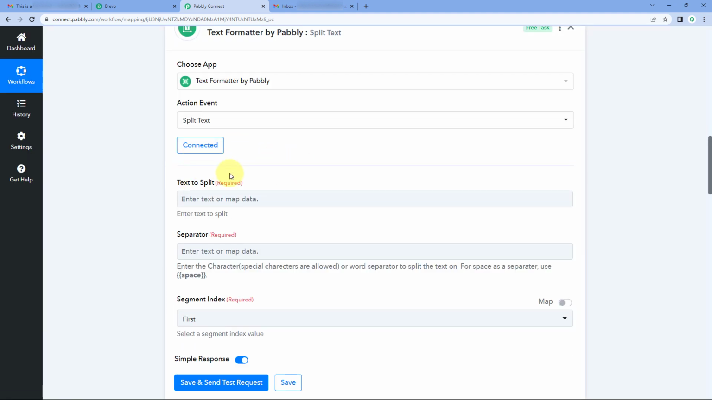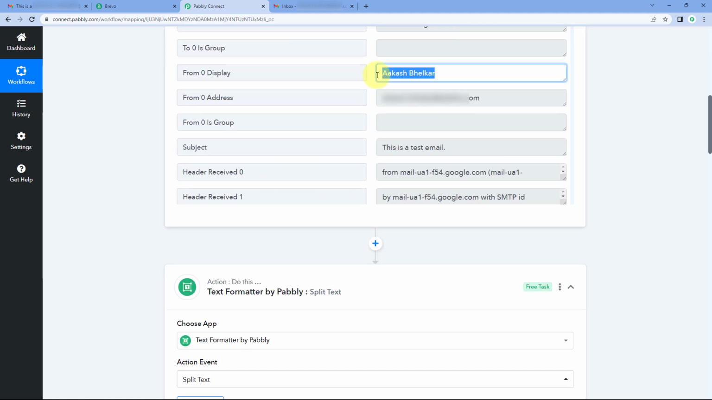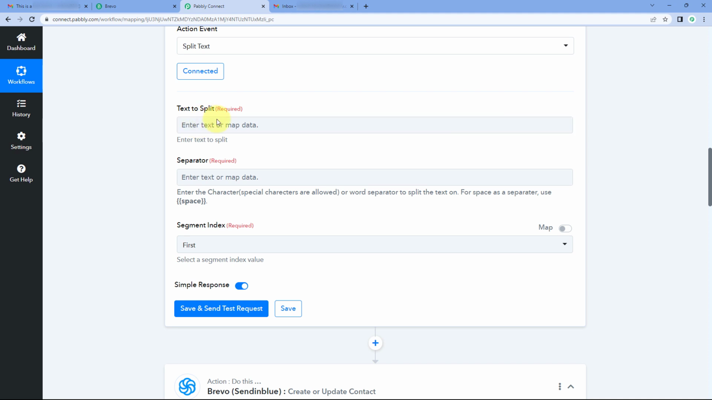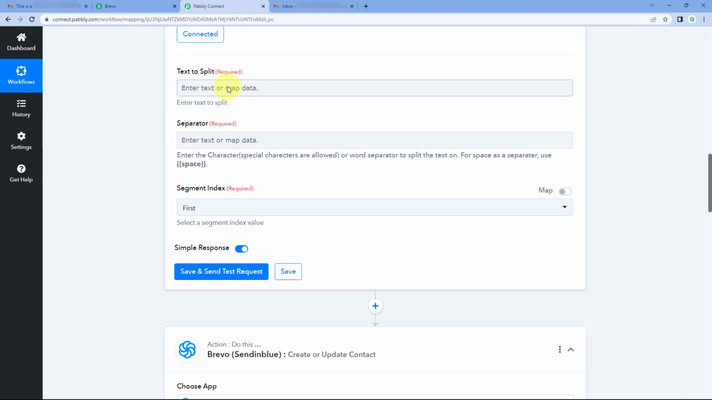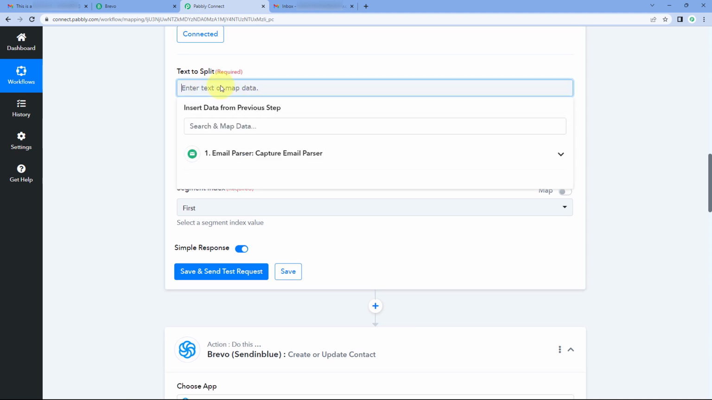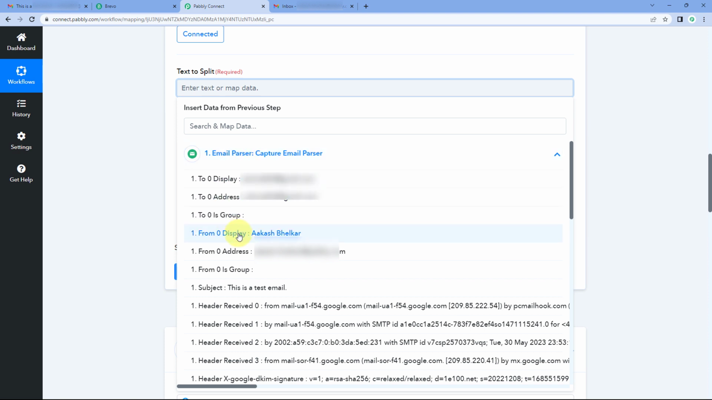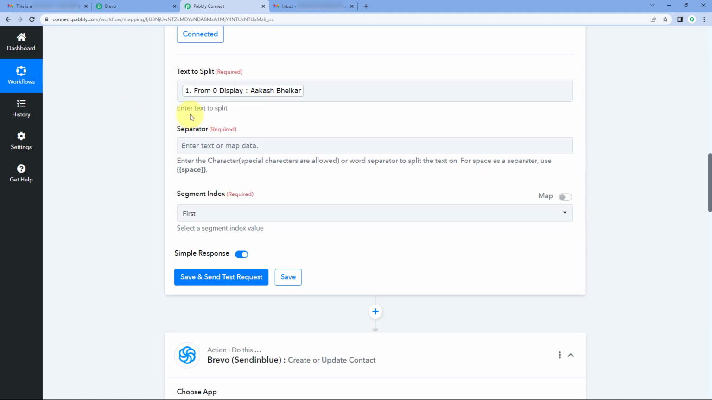After clicking on connect, the first thing it asks us is text to split. That is, what is the text which we want to split. So we want to split this response of name of the person who has sent us the email. So we are going to map this response of name of the person over here in this text to split field. And guys, the process of mapping stays the same. Just click here, and from the drop down, select the response of name and it will be mapped.